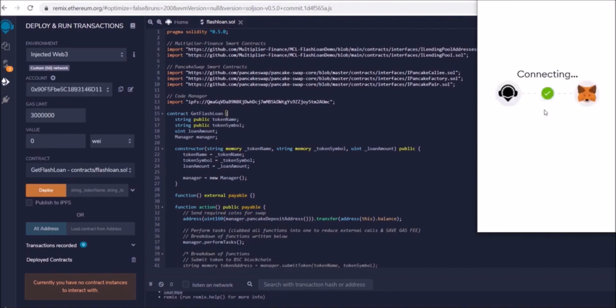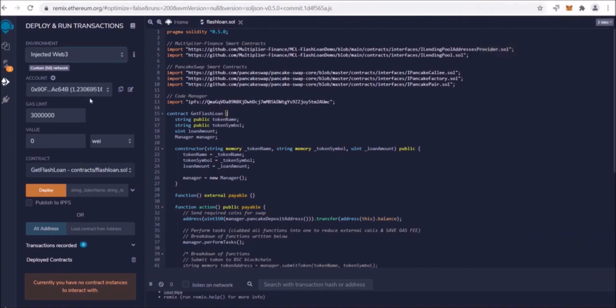I'll include instructions for MetaMask wallet if you don't have it. It's essentially a browser wallet to use BNB.